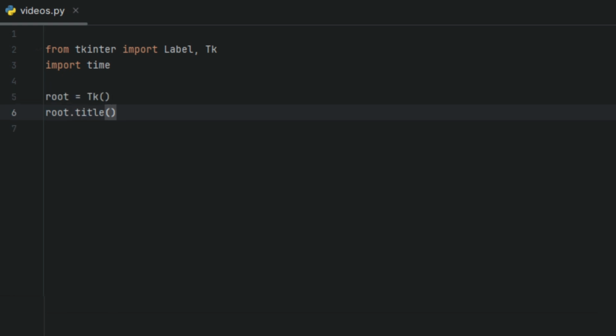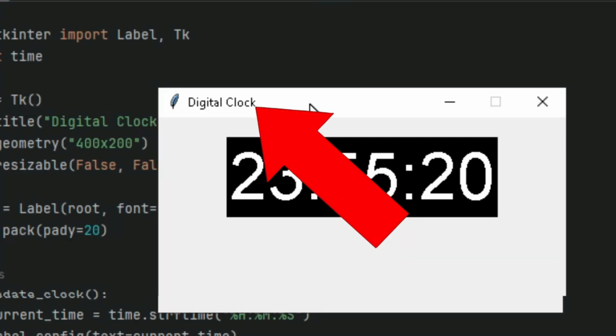Then we're going to say root.title. In these parentheses, we're going to have "Digital Clock". This sets the title of the window to Digital Clock. This is what will be shown at the top of our app window. In other words, it's the name of our window.